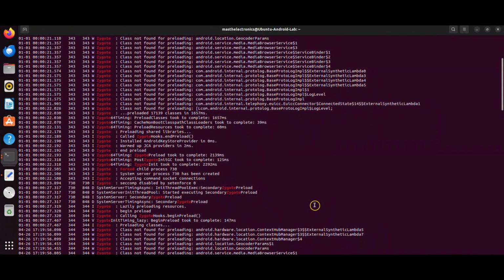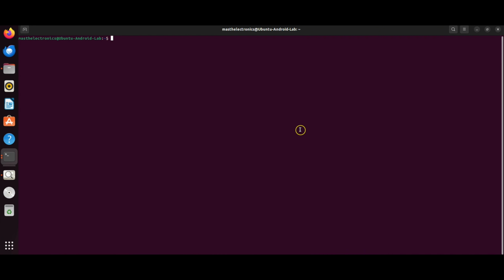After forking system server, Zygote's job is to wait for app launch requests. It does this through a Unix domain socket. Let's see how that works. Zygote listens on a Unix domain socket for app launch requests. Let's see that socket. Two sockets, because the Raspberry Pi supports both 64-bit and 32-bit apps.